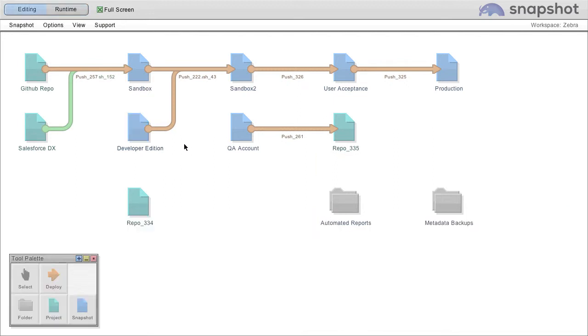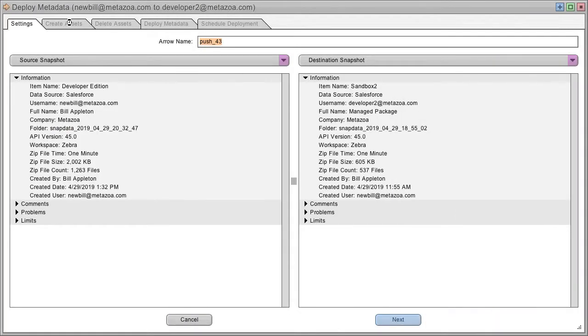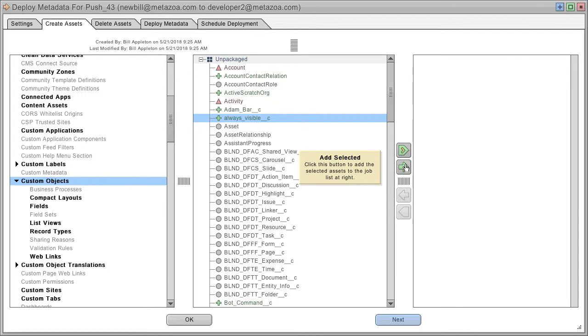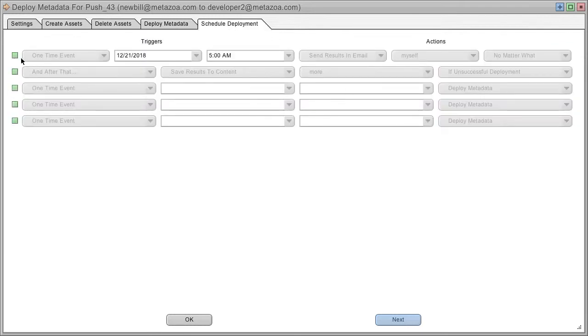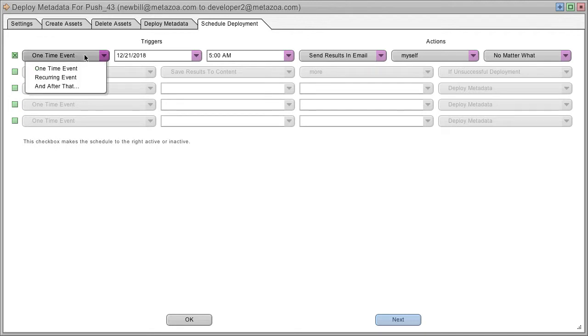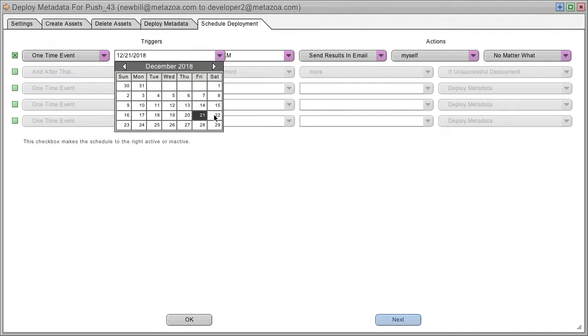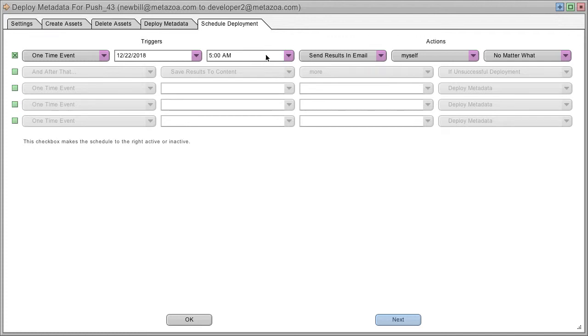Now another thing that we can do is we can schedule a deployment. So let me show you how to do that. You just double click a deployment arrow and set the deployment up in the way that you normally would with some create and delete assets. Go to the deploy interface, but instead of actually doing the deployment, just go right on to schedule the deployment. So now we can say, hey, this is a one-time event. You can give it whatever date you want, and you can give it a time, send the results in an email to myself no matter what.